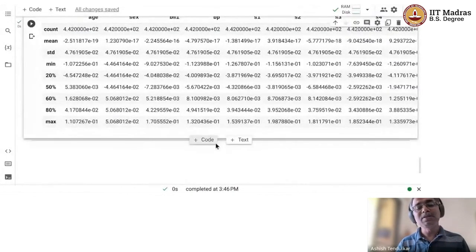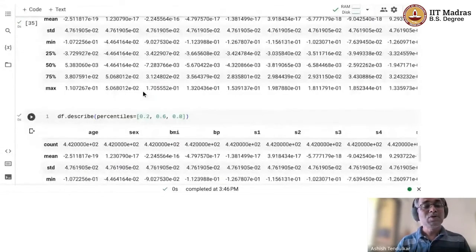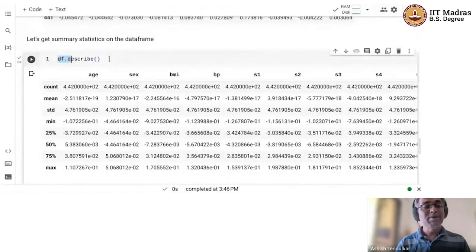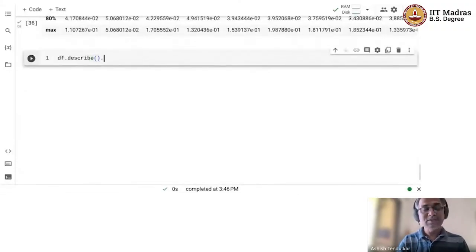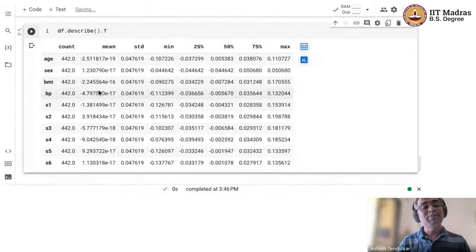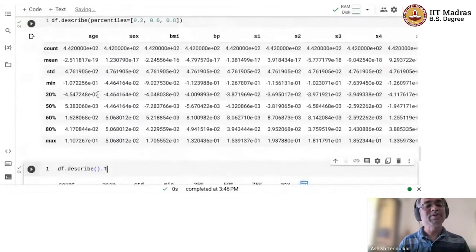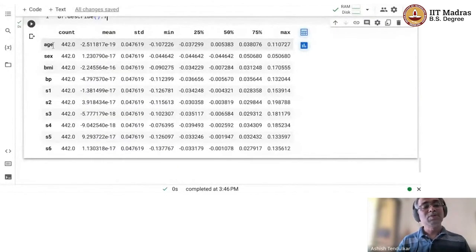Typically in the real world, we do df.describe and transpose it so that it is slightly more readable. Now the rows have become columns, so you can read the entire summary statistics of a column in a row-wise format. Some people find it easier to read.